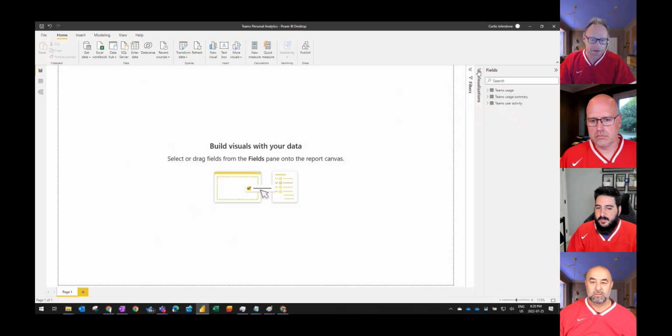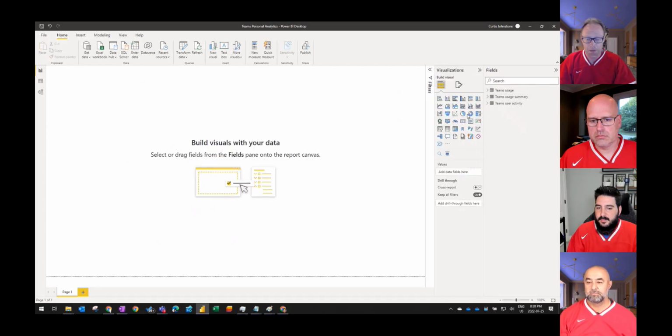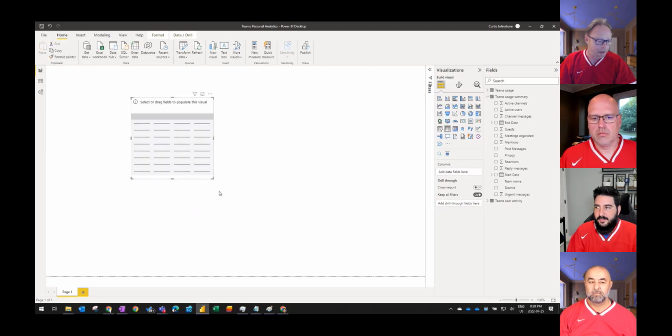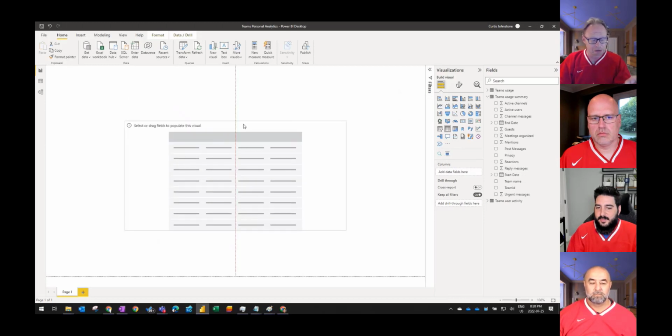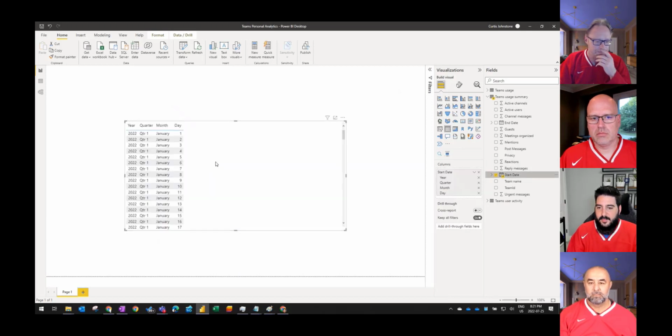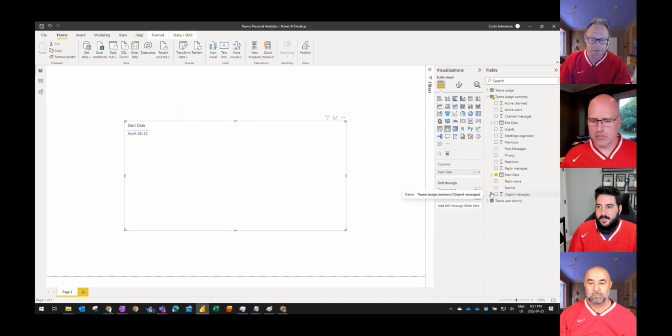So in Power BI, let's say we want to trend, well, let's say we just want to see the number of active channels, for example. We can just plop a table here. Everything's date driven. It ships with the last 3 months of data. So I can do things like just drag start date. I like to convert my dates from the hierarchy to actual date time.